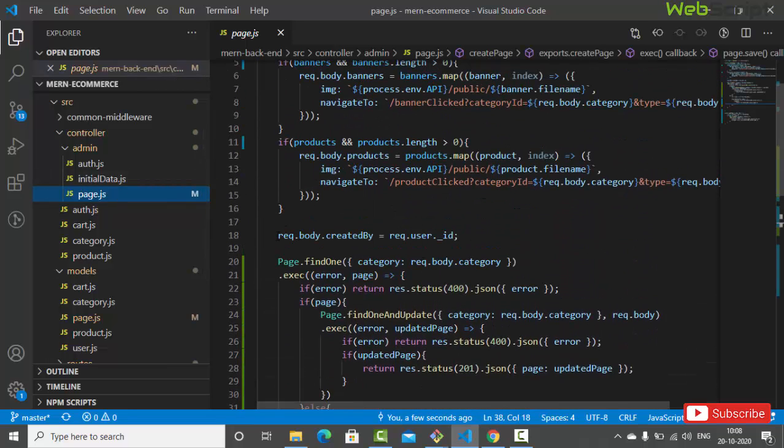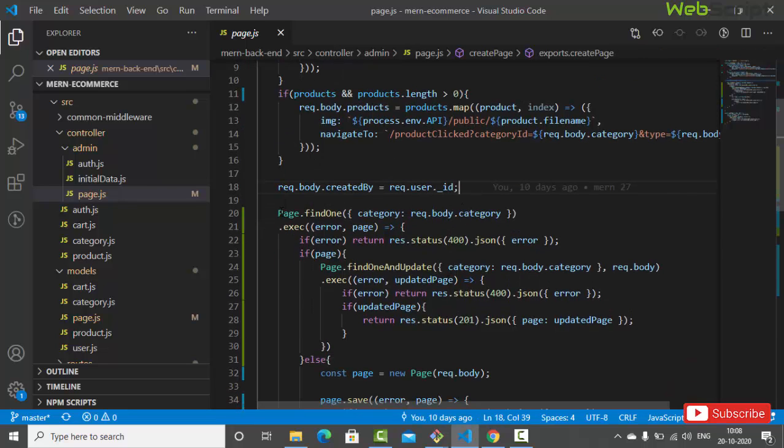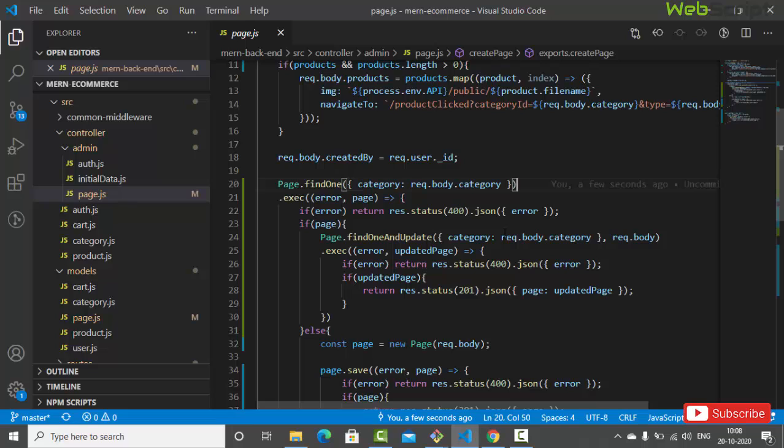Till line 18, everything is as it is, right? And after that, you have to add this code. So just do page and find one. Here we are just checking if this page is already added or not. If this is already added, then we are going to update the page, and if it is not added, then we are going to save the page, right?